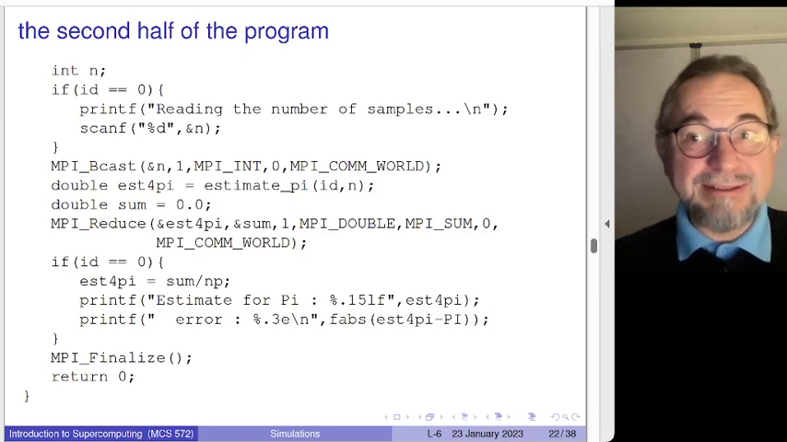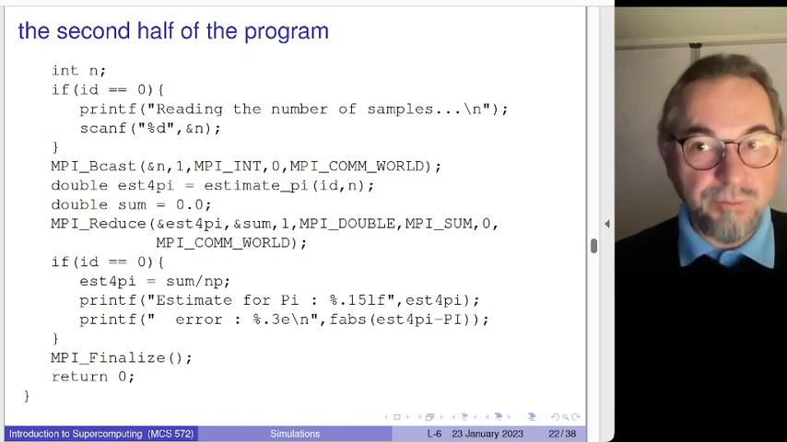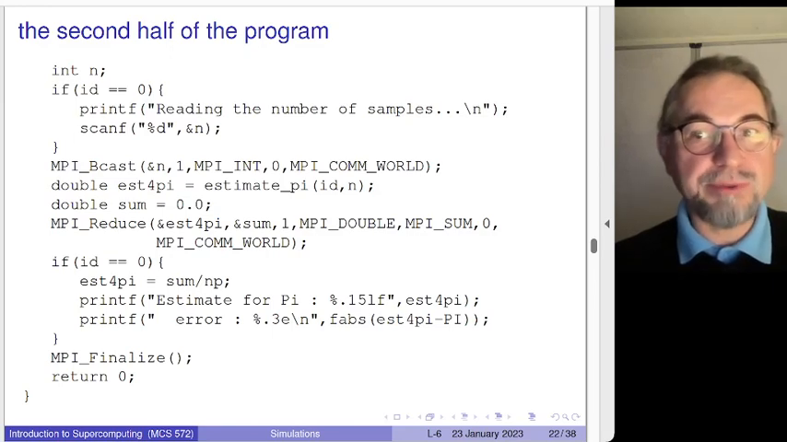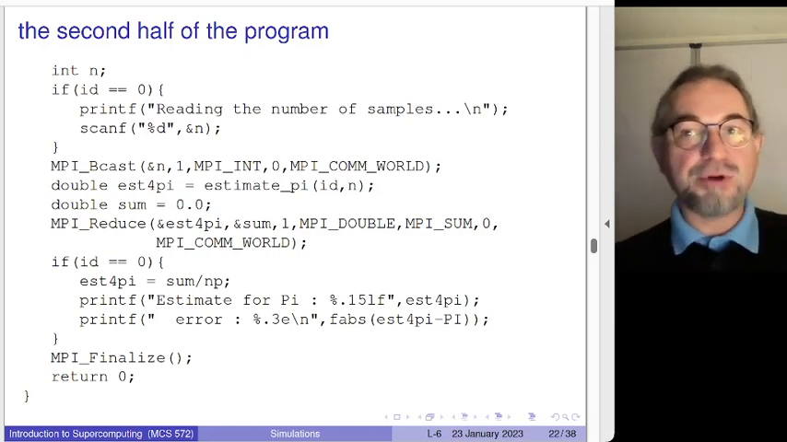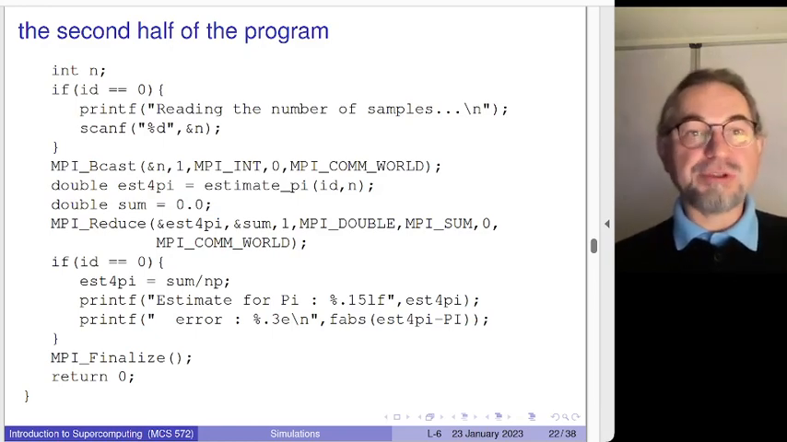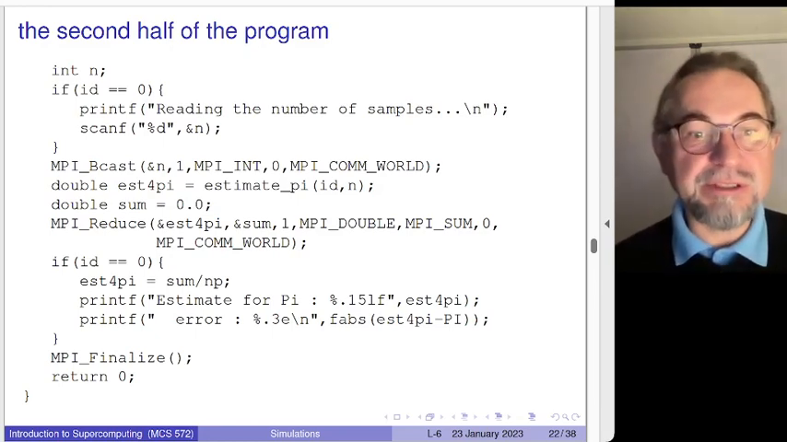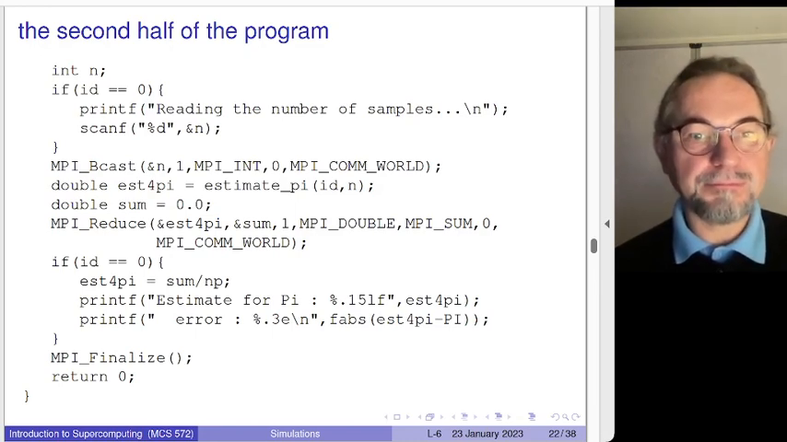Notice that here there will not be a speed up, but we will actually expect a quality up. If you do this for 10 processors, you actually do 10 times more samples because every process will actually do n samples.